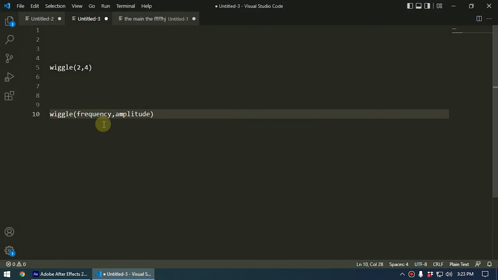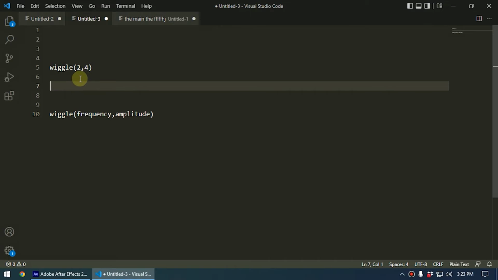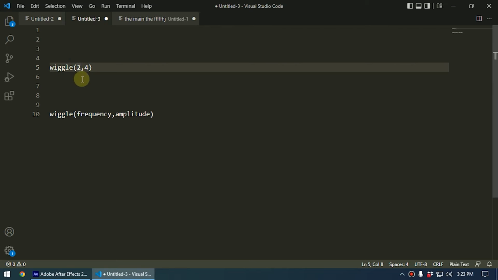So I go to Visual Studio Code to explain this much better. So this is the expression that we typed. We call this part a method, right? So a method in programming is called a set of actions, right? So this is the action, which means wiggle. Now we have defined two parameters, right? 2, 4. The first value is the frequency, right? That means how often you want to change the value of the property. That is frequency. And the next one is amplitude, right?